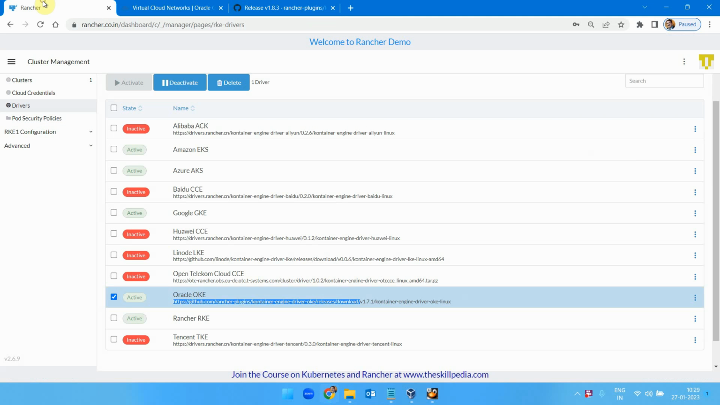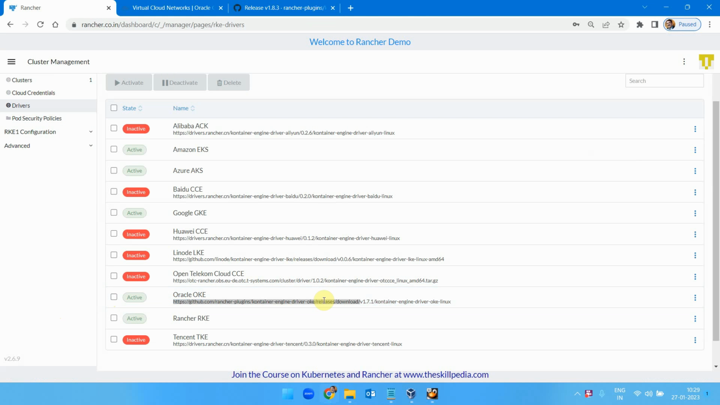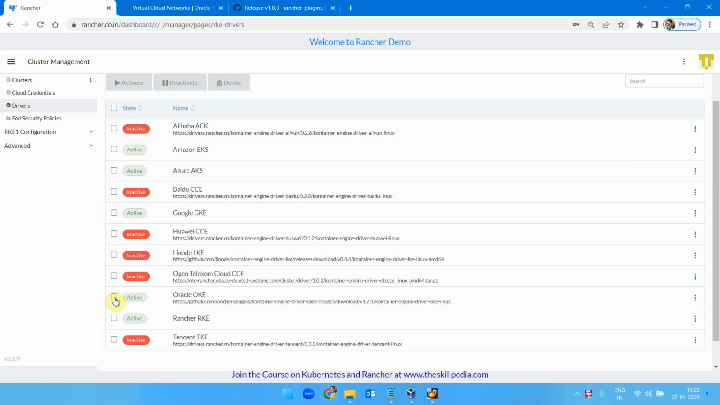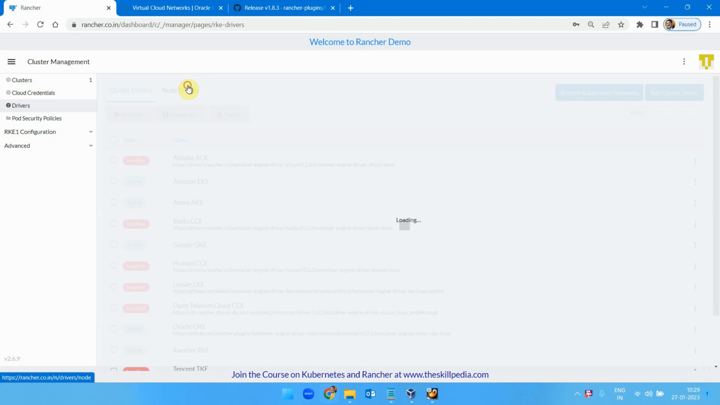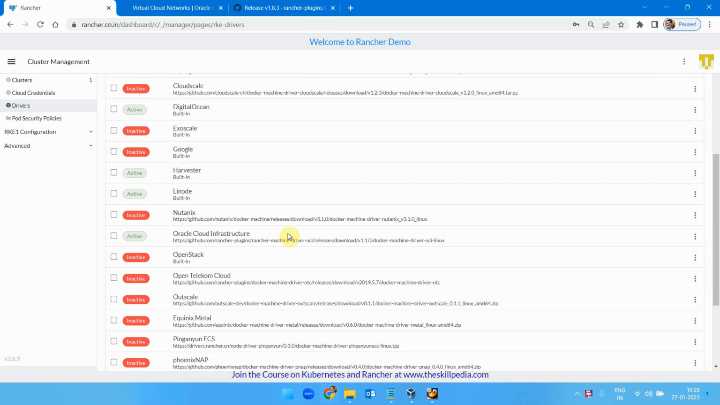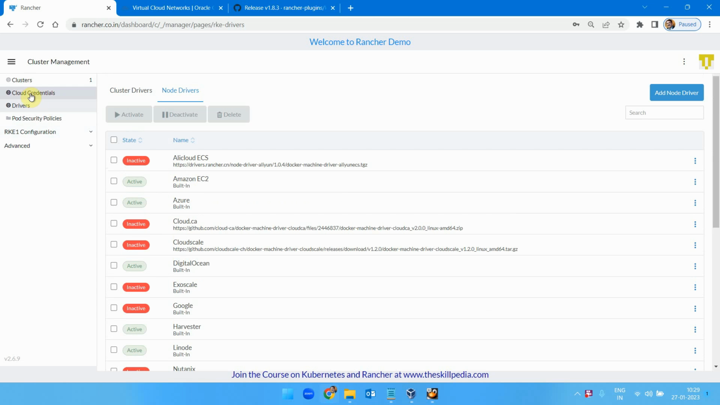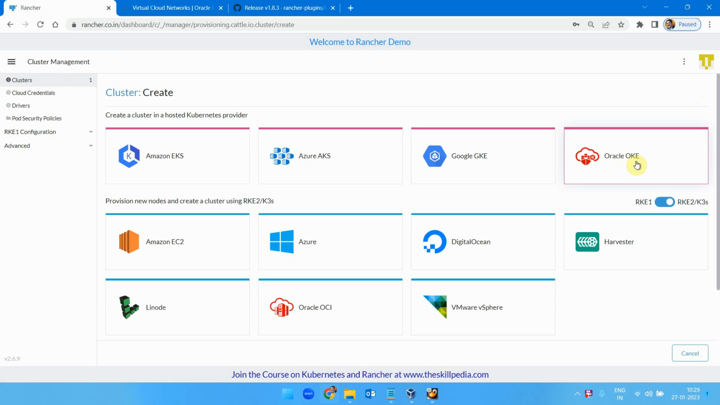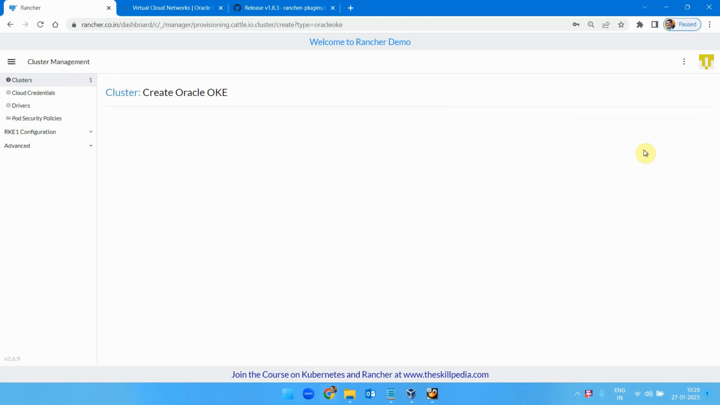So I have to restrict myself to the existing plugin only, and I have to use the operating system which is compatible with this plugin. So therefore, I have activated this default Oracle OKE. The Node driver also I activated, that is the Oracle Cloud Infrastructure Node driver. So when I go to cluster management and create, I see this Oracle OKE and I see Oracle OCI also. This is to manage, provision new nodes and create a cluster with RKE or K3S directly. So we are going to use this method, Oracle OKE.